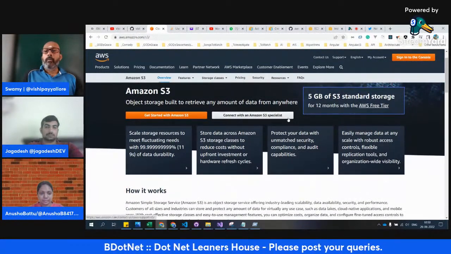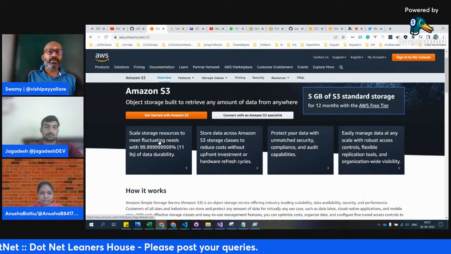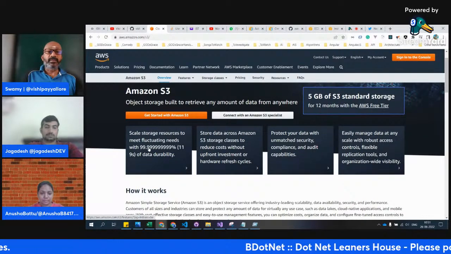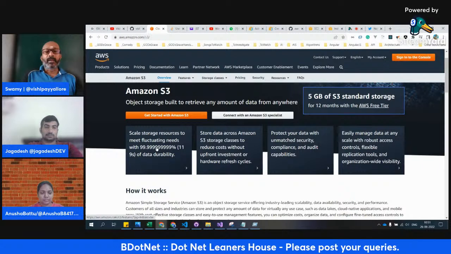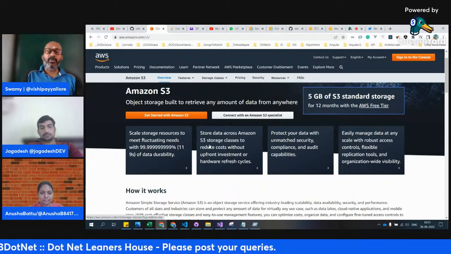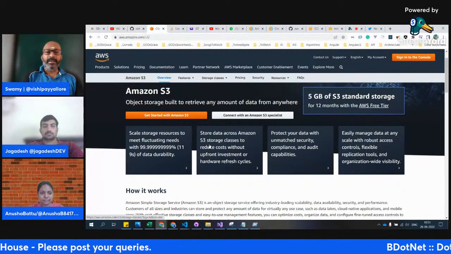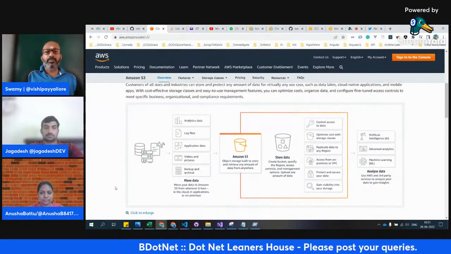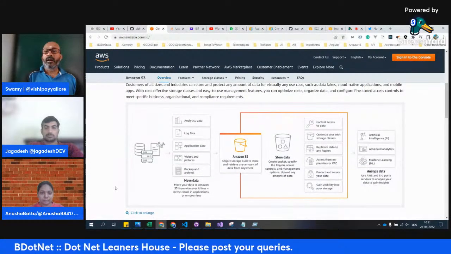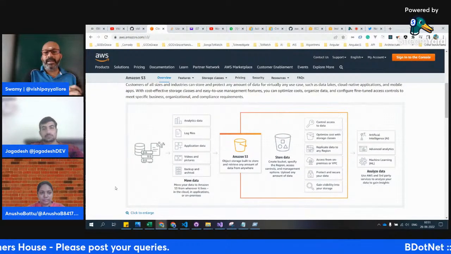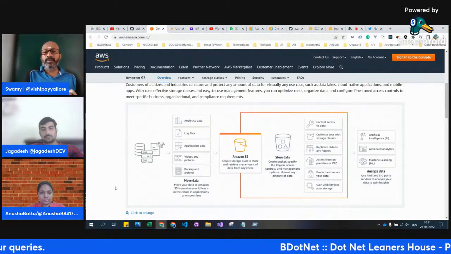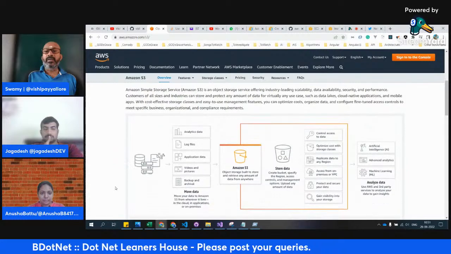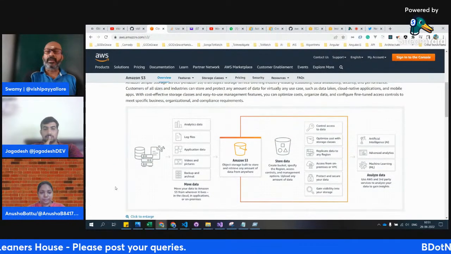So you can see that this is an object storage, a scale storage resource, and durability is 11 nines, 99.9999. Store data across Amazon S3 storage classes. Storage classes we'll discuss in the next session. So we'll chew this cake piece by piece. So S3 is an object storage. At a higher level, we call it an S3 bucket, and these S3 buckets will hold different objects. And there are a lot of use cases. Why do we need to create these buckets and all different things?